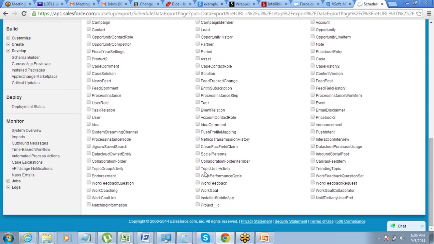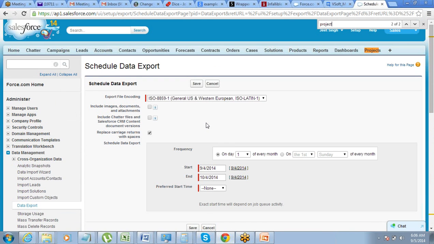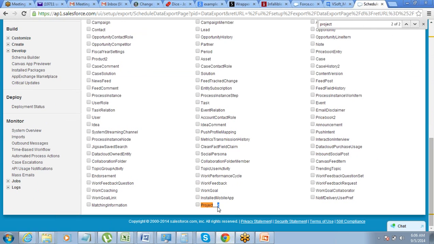Out of this, I think the project object is one custom object that we have created. And that too is somewhere here. Do you see the project object? All the way at the end? Yeah, this is where it is. So this is a custom object, and how do we understand that? Because there is a double underscore c at the end. Any custom object in Salesforce will have a double underscore c at the end.